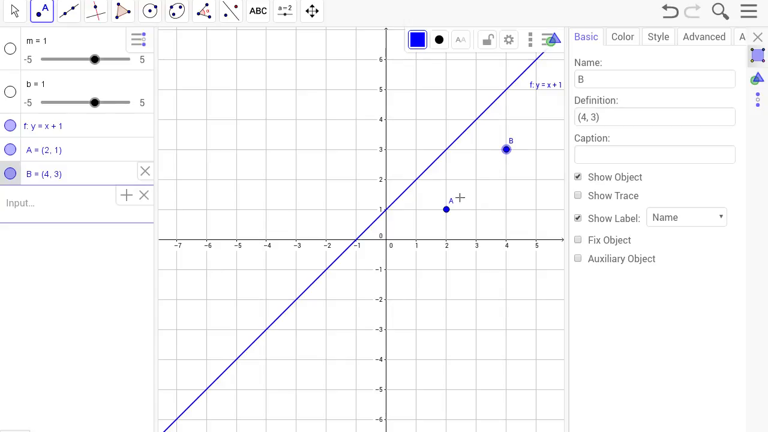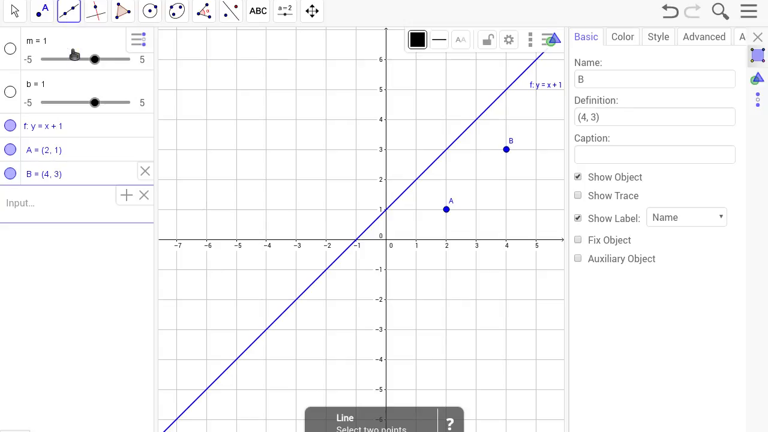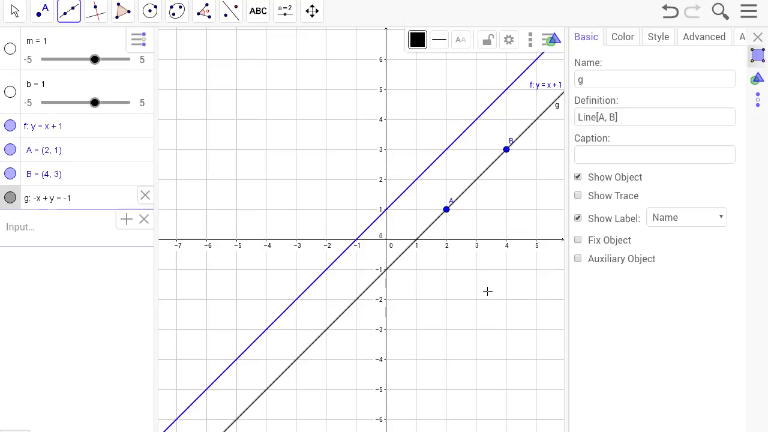And we want to make a line with these 2 points. To do that, I go up to the next tool and I see a line button. So I make a line through A and B, and that gives me a new line, oddly enough, with the name of G. And the definition again is the line through the points A and B.